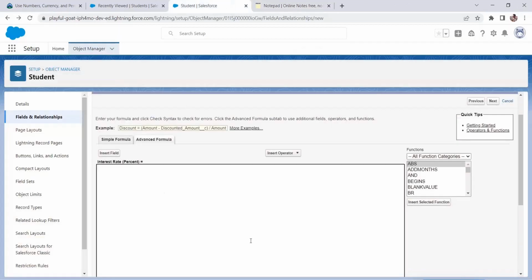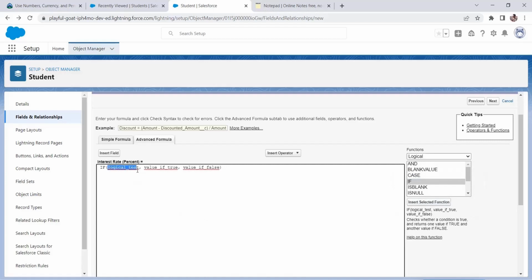Let me tell you what this if function is before we start. So we go to this logical and then this if. What this if does is, if the condition or parameter defined here comes to be true, then this value is returned. If it comes to be false, this value is returned. So let's write our own logic here.